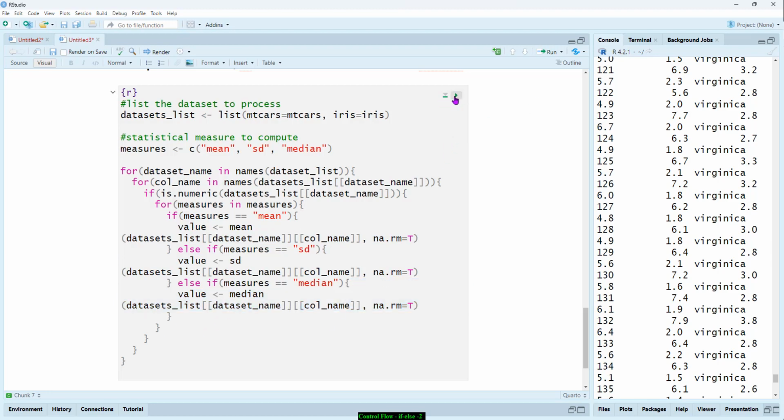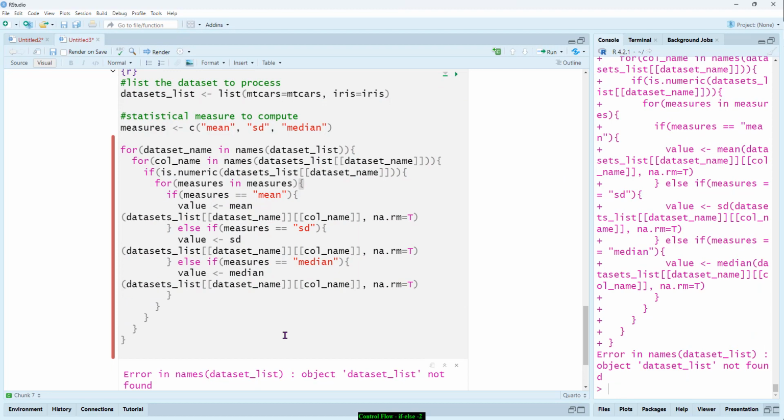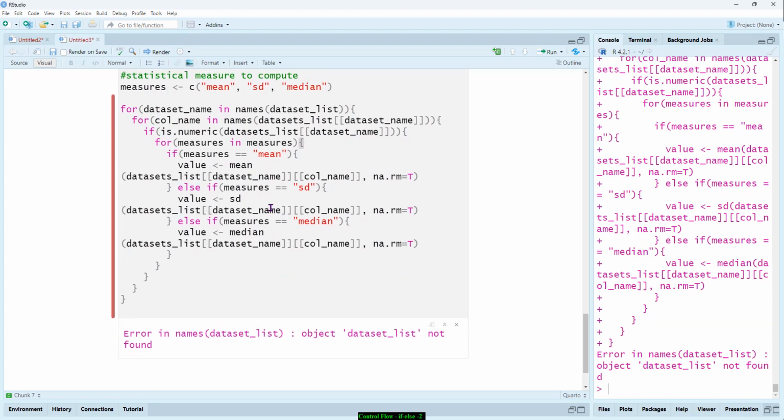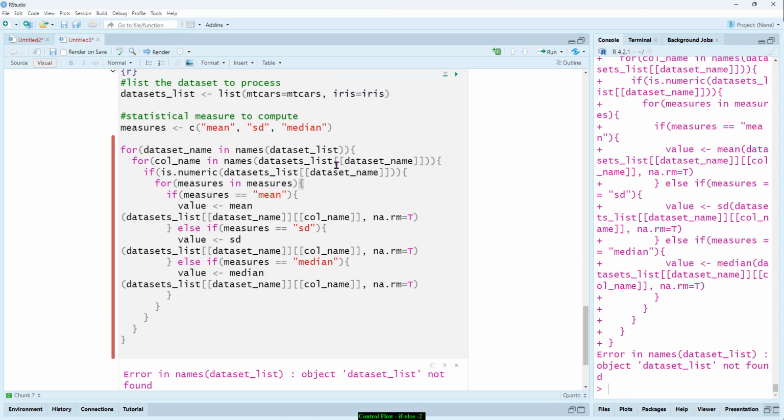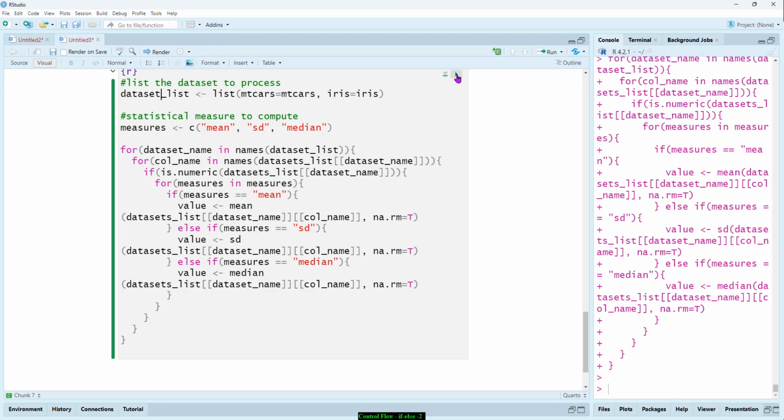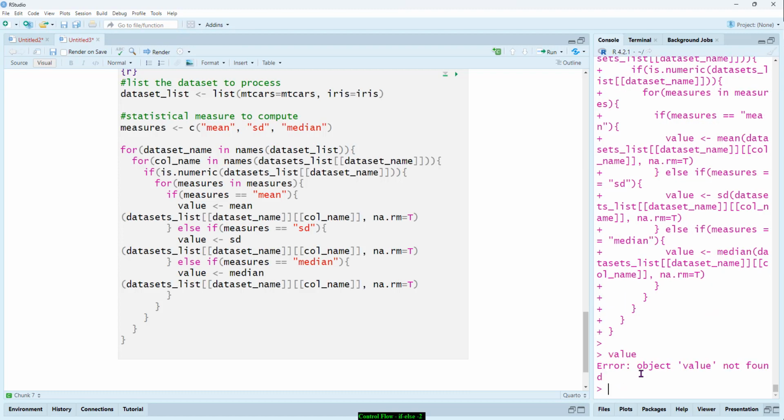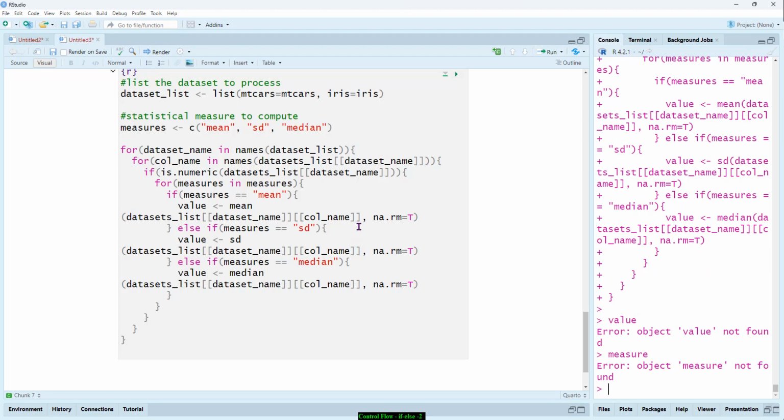So when you run this one, what will happen? Oops. Data set list is not found. Where is the data set list? Oh, ada S kat sini jangan lupa. Okay, maybe I buang lah data set list. So now kalau kita print value, oh, kenapa dia tak keluar? Yeah, I think ada lepas something.